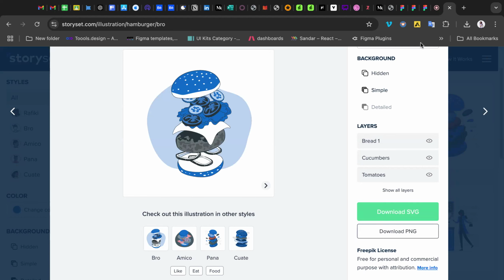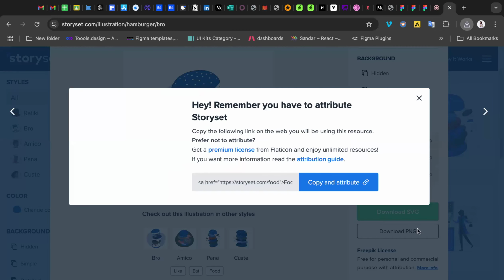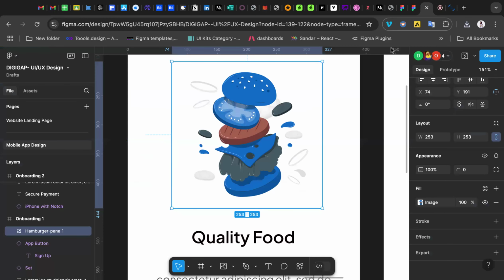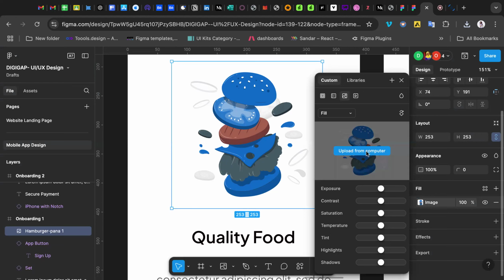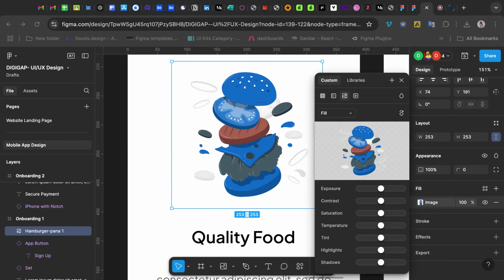Once I download as PNG, it is automatically saved on my laptop. So I'm going to come back to my Figma. Now, another pattern of importing an image into your Figma, I'm going to show you. I'm going to click on this and come to the place that says image. I'll click on upload from your computer, and then automatically it will change.